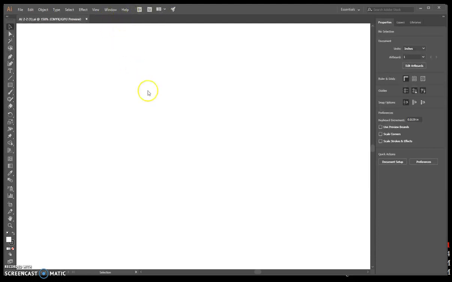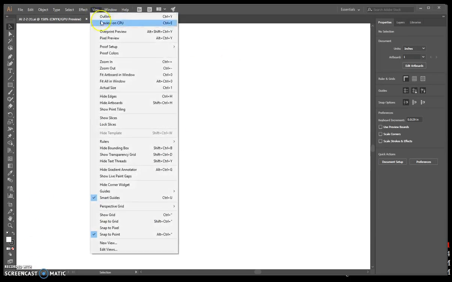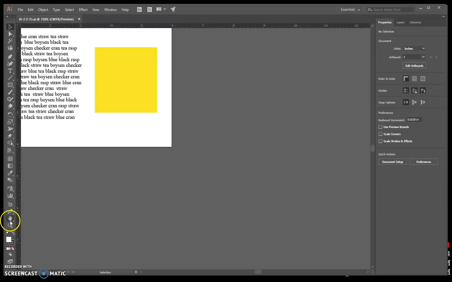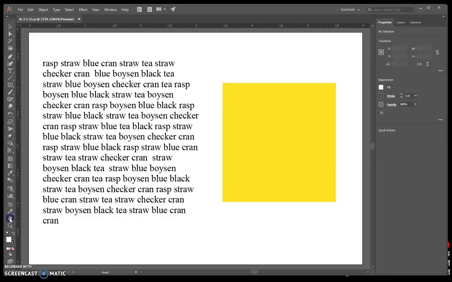When your screen opens up where you have a blank white screen, you need to make sure that you go to View and Preview. So here I go, View, Preview. Alright, I'm going to double click on my hand to see my image full screen. You guys are going to love this lesson. It's really fun. So I double clicked on my hand. Now I see my artboard in full screen.